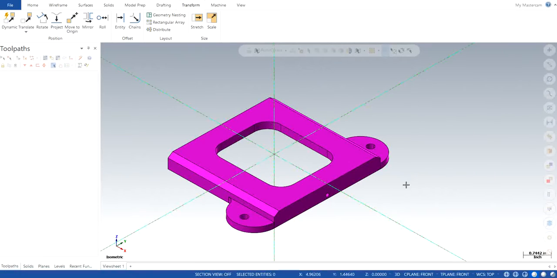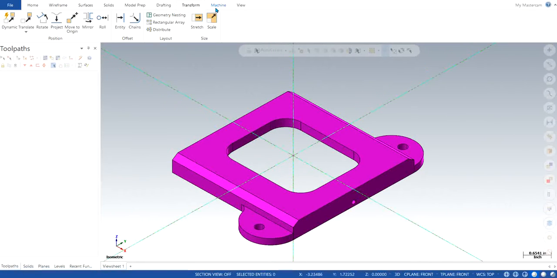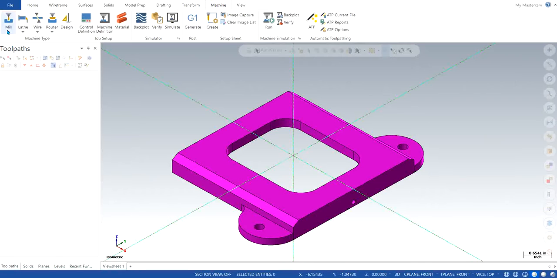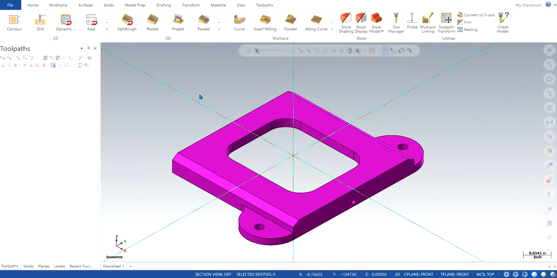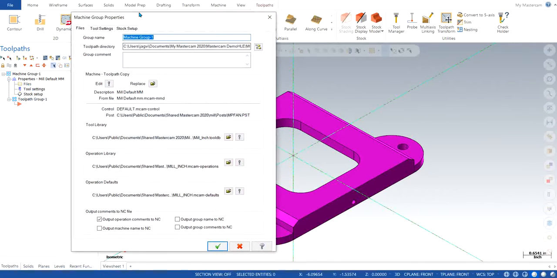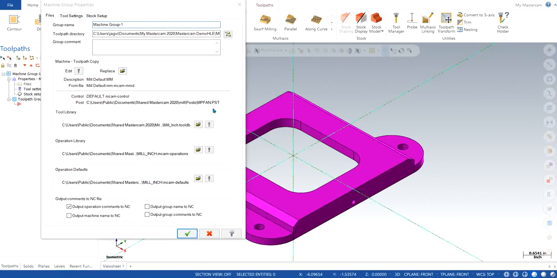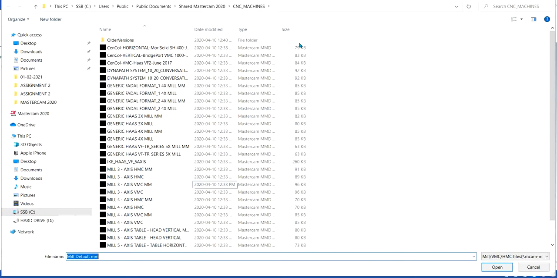In the last video I showed you how to position the part that you have imported from CATIA, and the next step is to go to Machine, which is right here, and insert the machine itself. You click on Mill and click on Default. So you can see that your machine group has been entered. You expand the properties, you click on File. Right here you can replace with whichever directory you want to.